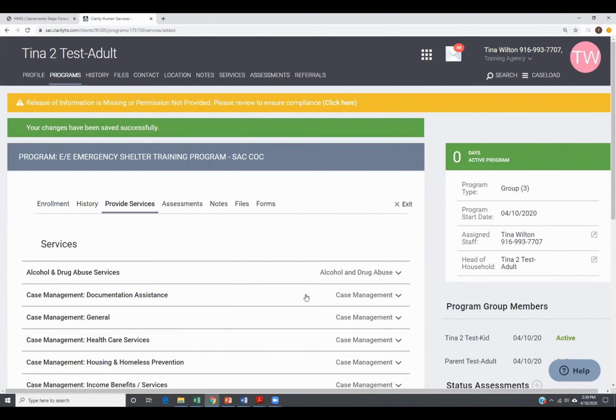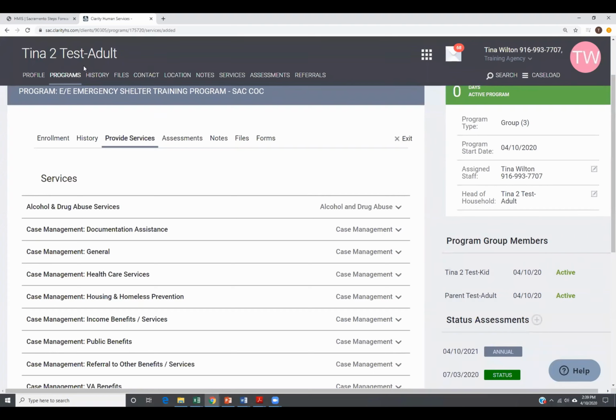And now when we're in the program enrollment, you're going to see I'm still under my TINA 2 test adult, but here's my kid and here's the other parent.